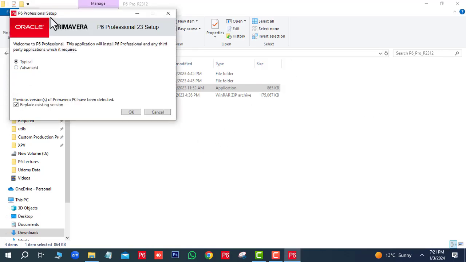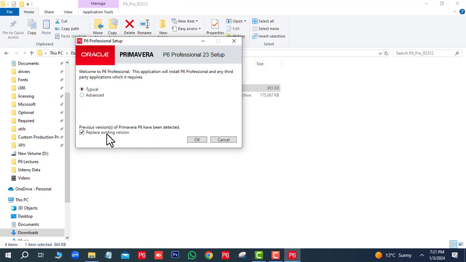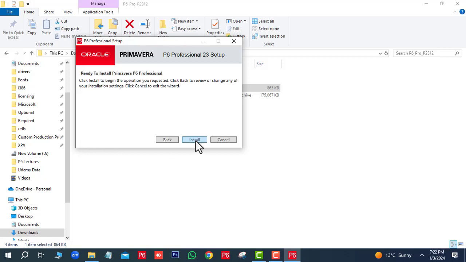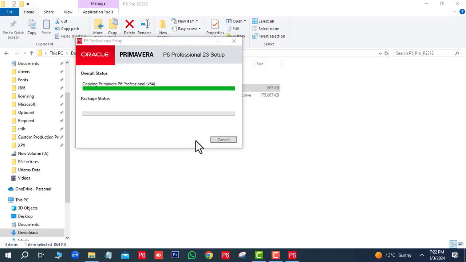On this window we will select Typical. In the bottom area you can see a previous version of Primavera P6 has been detected. Because I am already using an old release of Primavera P6. When you install on your PC for the first time, this option will not show. I don't want to replace my old release, so I will uncheck this option. Next, click on OK. Next, install.